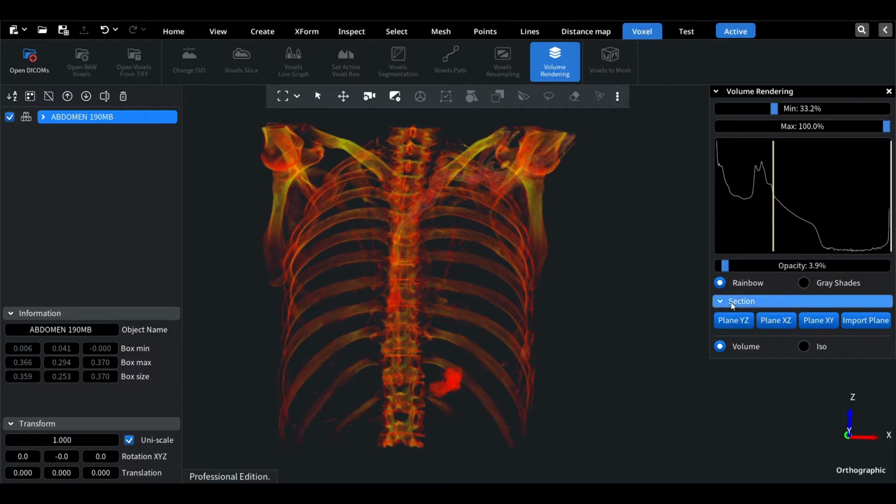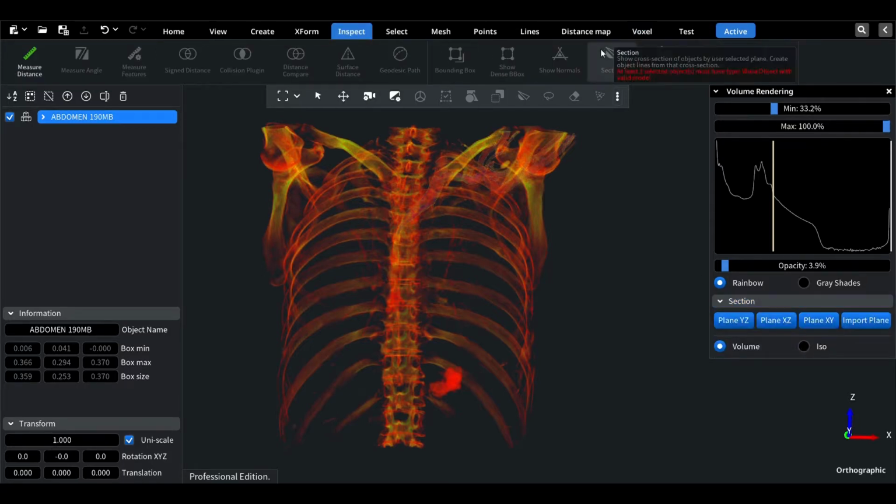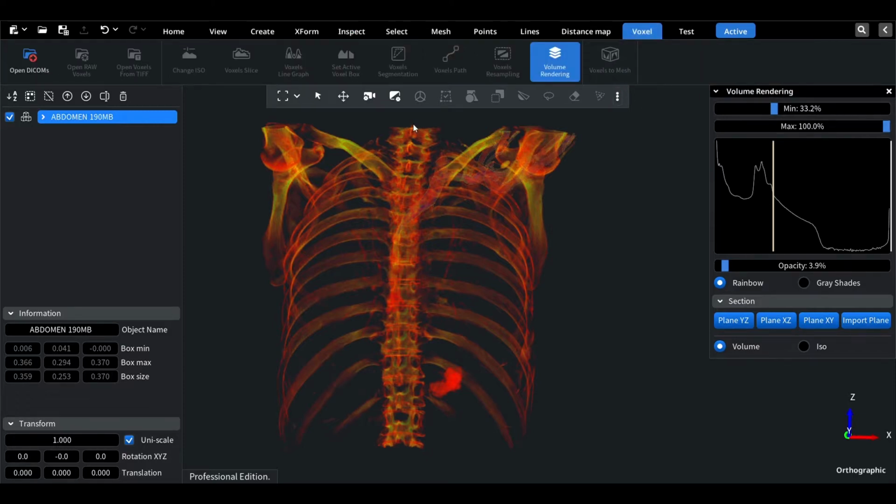Launch the volume rendering plugin and open the Sections tab. This function is comparable to the separate Sections tool for meshes, which is located in the Inspect tab. We cut the object into half.